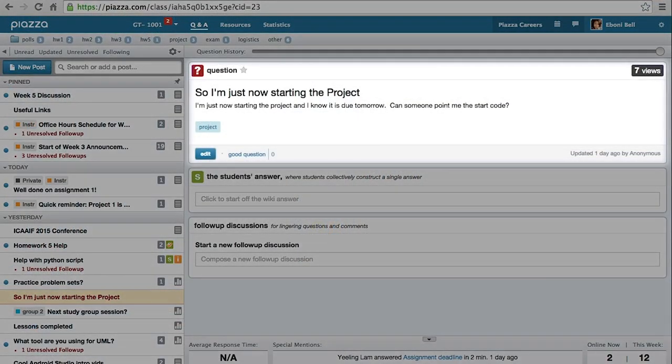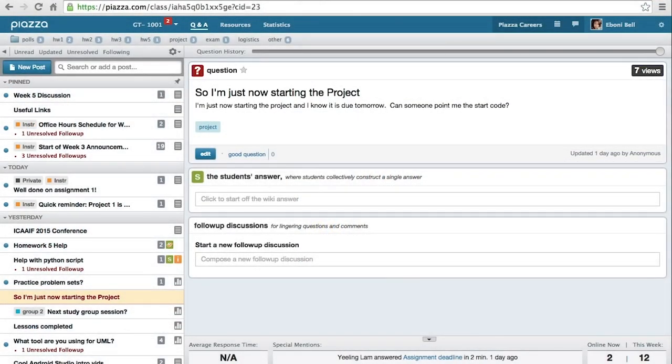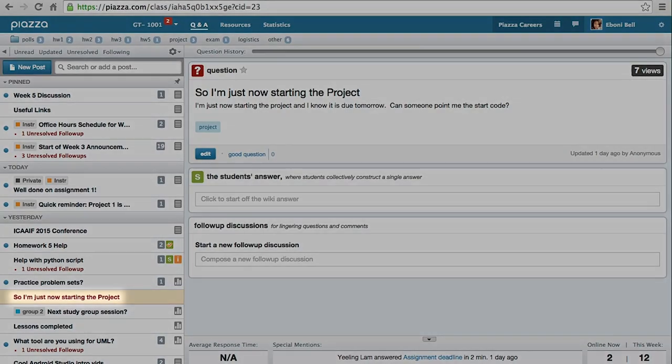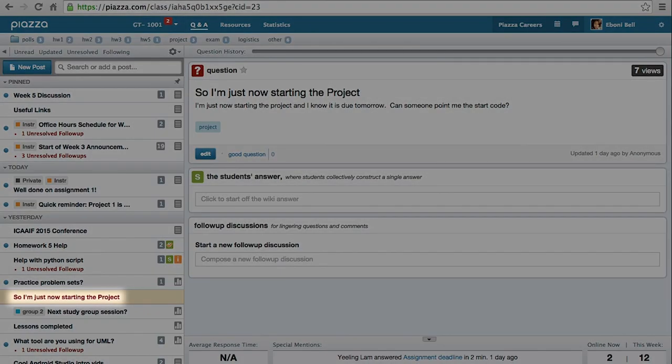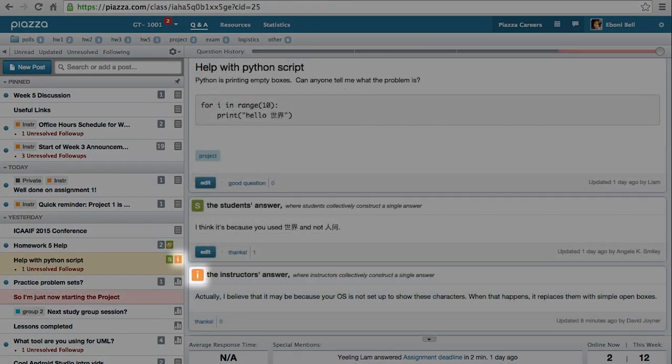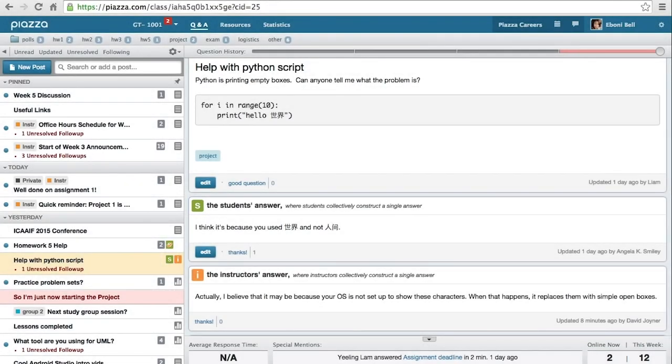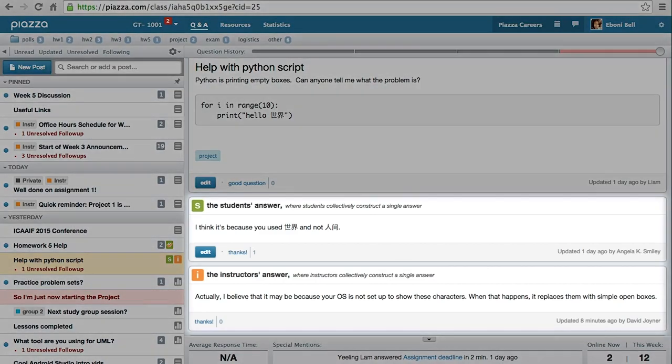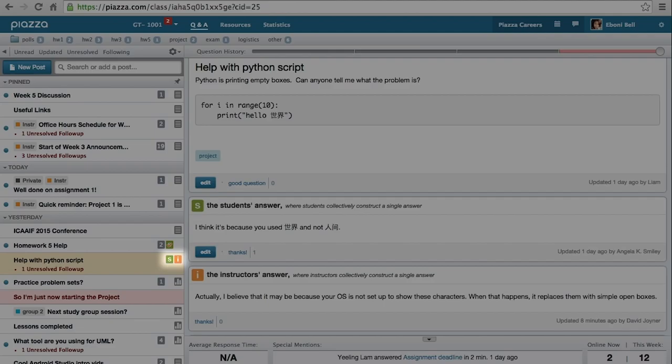For example, this question is unresolved. We can see there is no answer provided, and so it appears in red on the left. A yellow eye icon means that the question has received an instructor's answer. A green S icon means that the question has received a student answer. For example, in this topic, we see the question has received both instructor and student answers, so both icons appear.